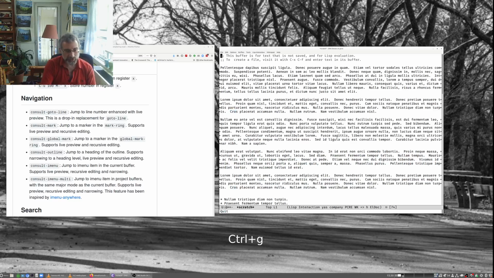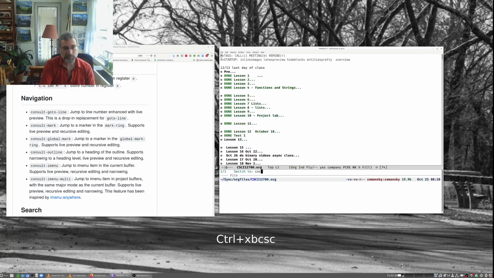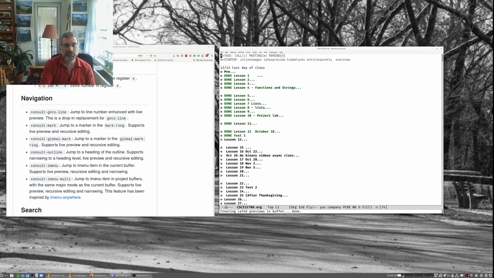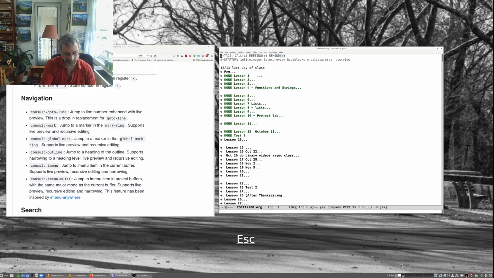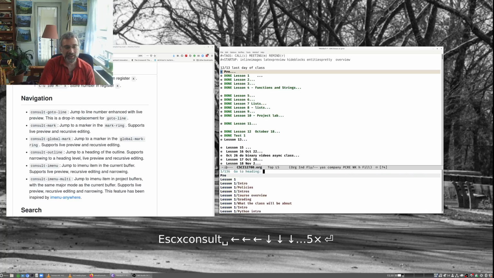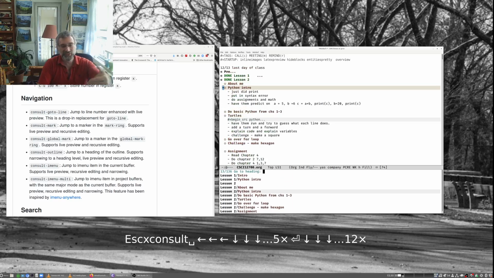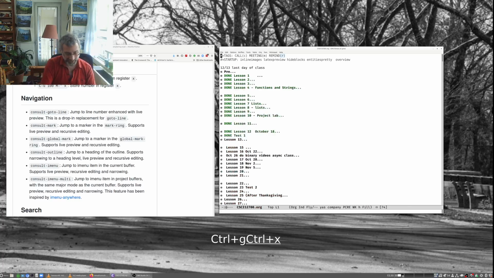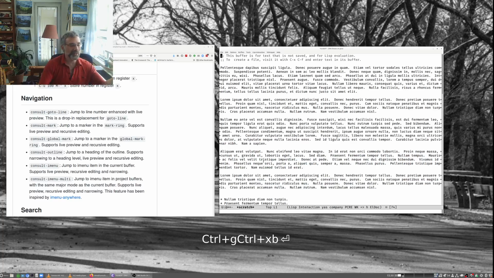One of the nice ones it has is, let me go to this, this is a syllabus for one of the classes I'm teaching. You can do consult org headings. And again, I haven't bound this to anything because I'm just starting. But you can do your search and your navigation through all of your headings using the completion framework. So again, nice, simple, easy.